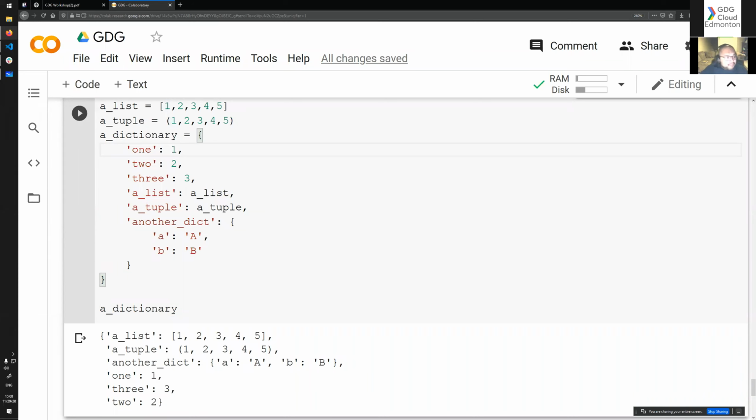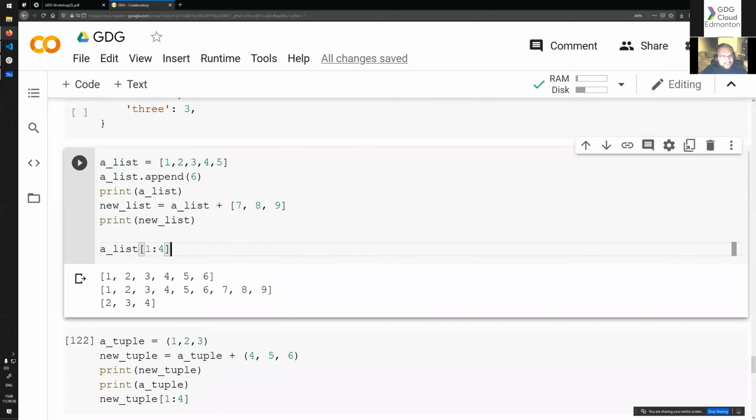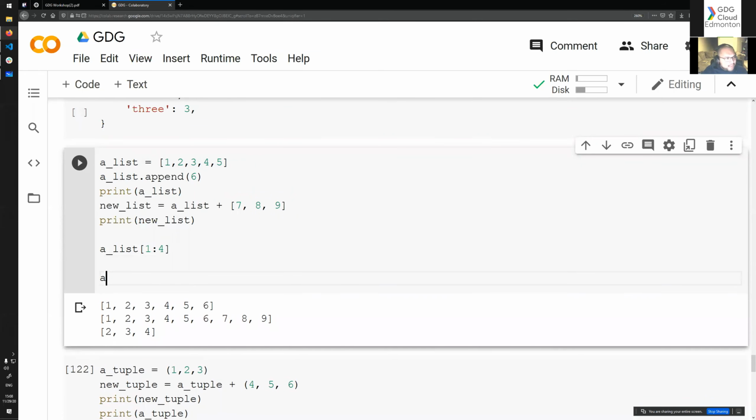But yeah, so these are the basics that we have. There are a lot of additional things that you can do with lists. I'm gonna go back in here.